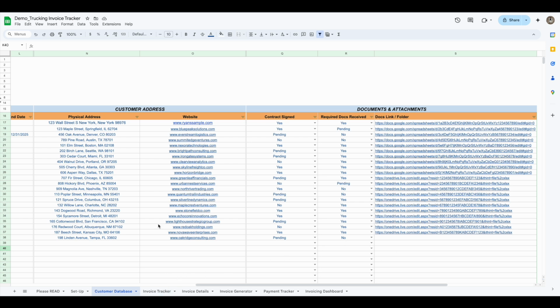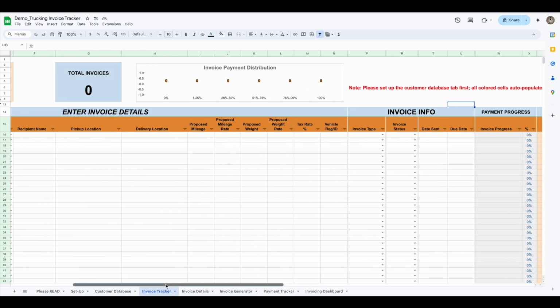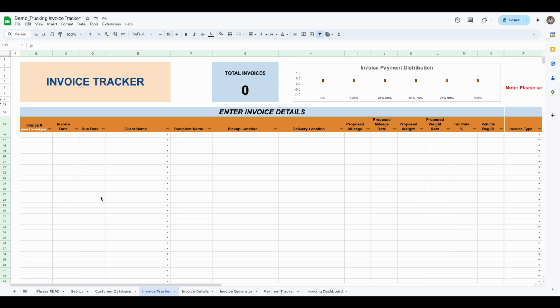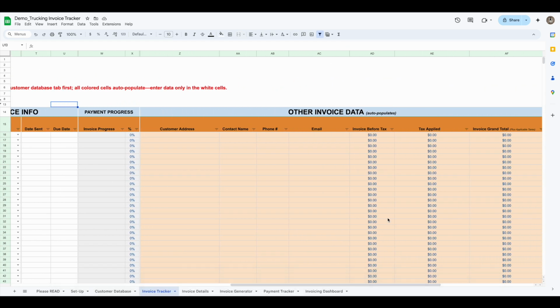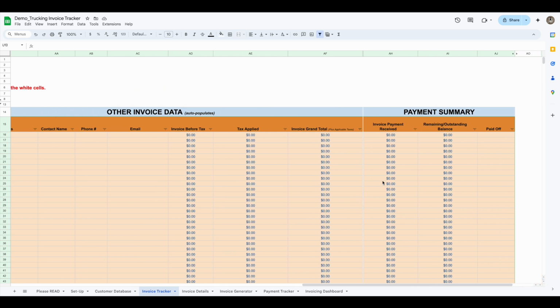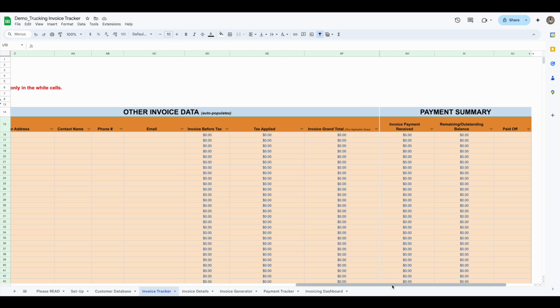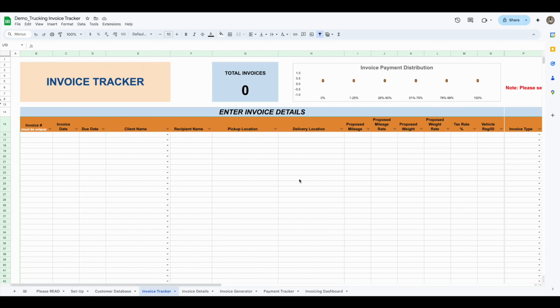Okay. After you finish setting up the customer database, you can set up the invoice tracker. Here is where you set up the invoice information. On this tab, it gives you the invoice information, and also the invoice amount, the tax applied, the grand total of the invoice, the total payment received, the outstanding balance, and whether the amount is paid off or not. This area in orange will automatically populate as you fill out more data. But here's where you set up the invoice first.